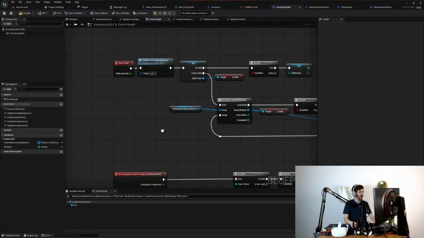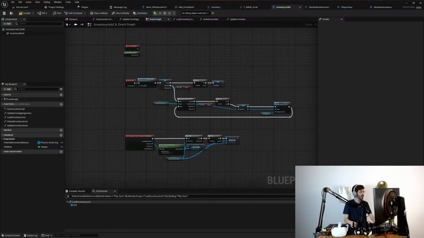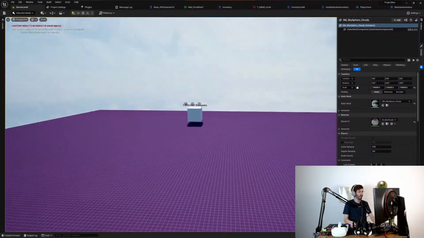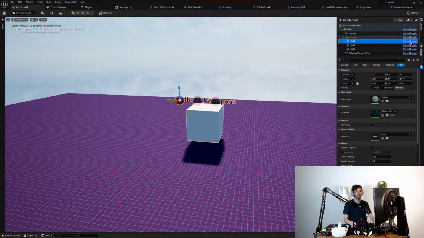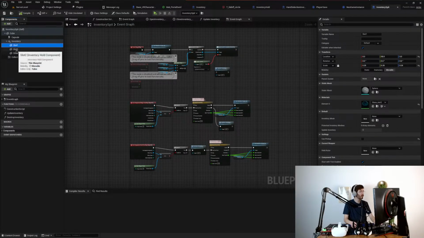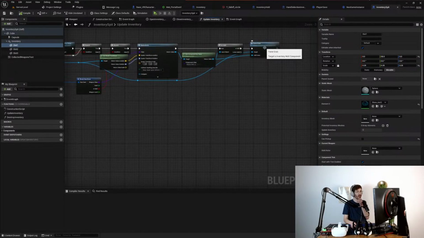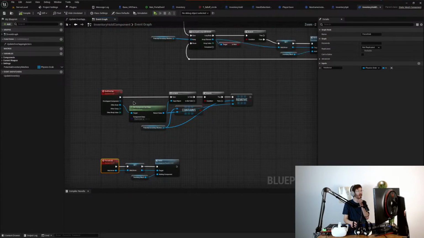Let me see, or I think I had, I guess I didn't. Oh no, you know what? I think I know where I do have that. Hold on. Is this using a different inventory component? Let's see this real quick. Inventory hold component. I thought I had a way. Spawn actor. Force grab. Oh, it is a different component. Oh, I did make a different one.